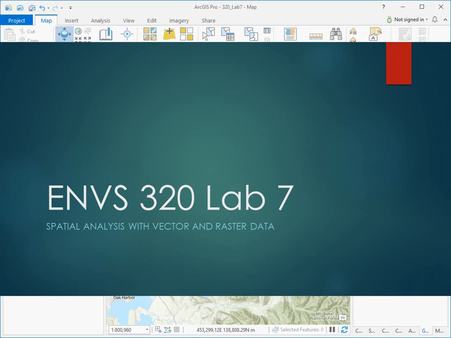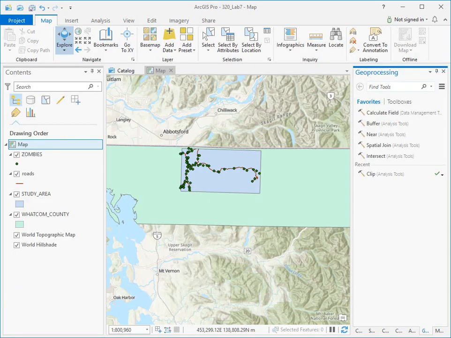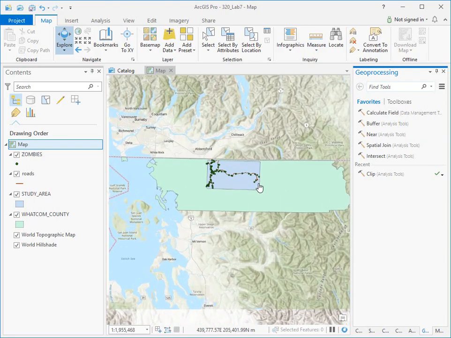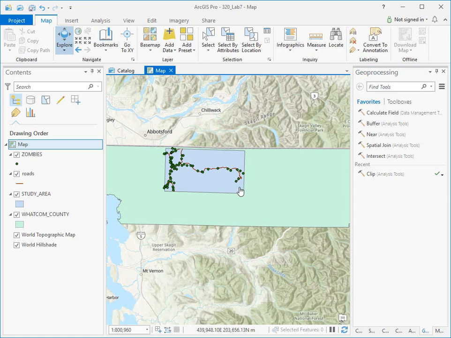Hi everyone. Today we are going to go over some basics that will get you through Lab 7, which is spatial analysis, vector data, and raster data. So the biggest takeaway is going to be Model Builder since you guys have not worked with this yet.